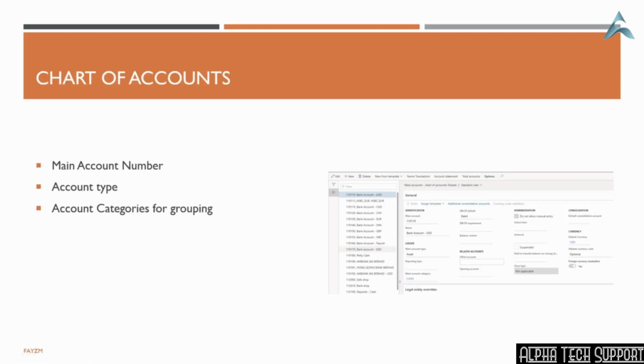Also, because as you start with a chart of accounts, you might start dealing with multiple bank accounts and you might start transacting with different currencies. So your chart of accounts might keep growing over time. So you will not need to modify your reports based on account numbers as long as you have tagged it to the main account category. Also, another important field in the screen is the do not allow manual entries.